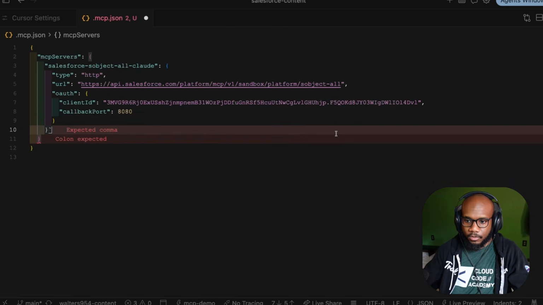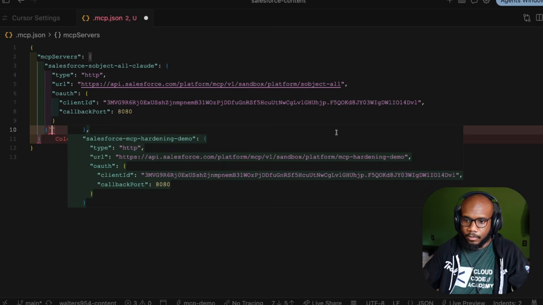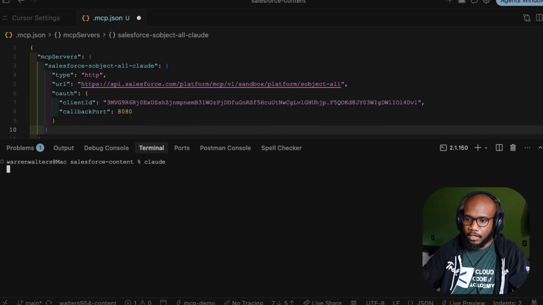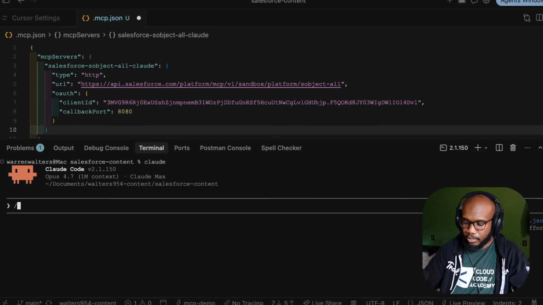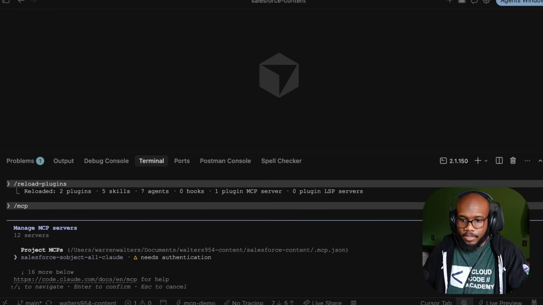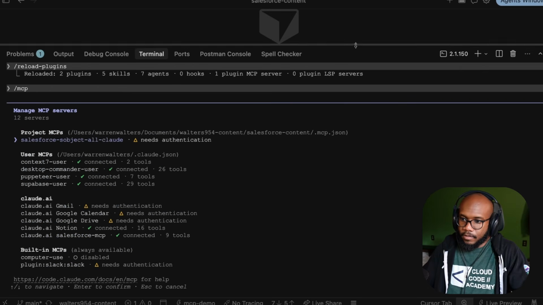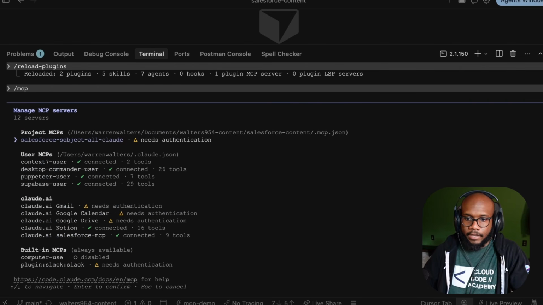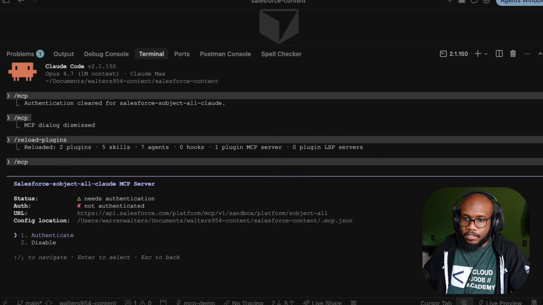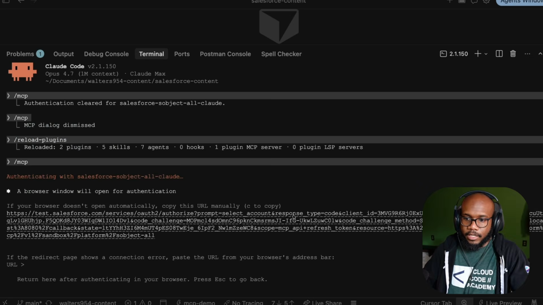Now I'm going to open up my terminal and type in claude. So now my Claude Code is loaded up, and let's do /mcp to see all of our MCPs that we have. Here I'm going to open this up, and we can see that I've got this Salesforce S-Object All. I'm going to authenticate. Let's try that out. Looks like we're still running into an error with this one too.